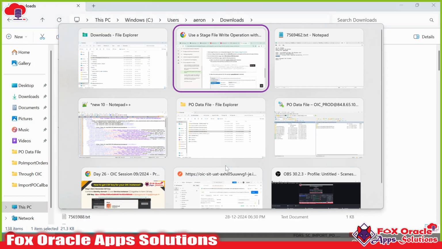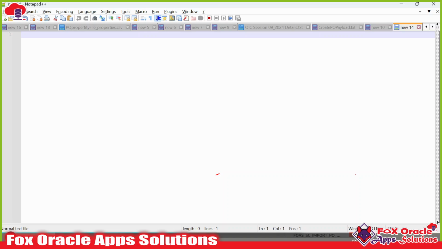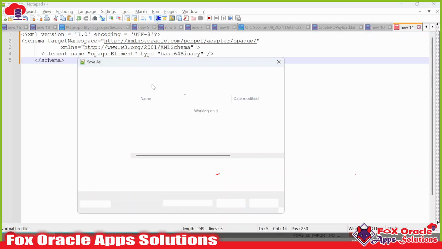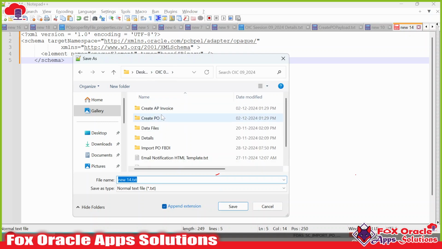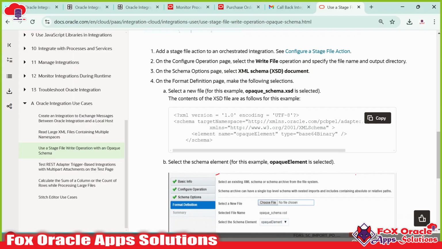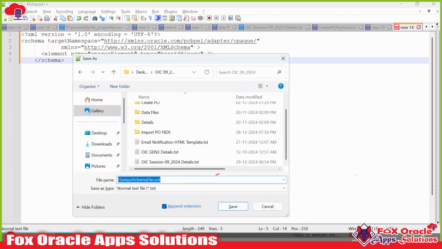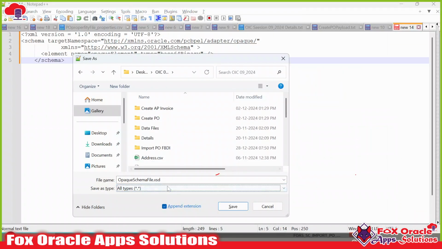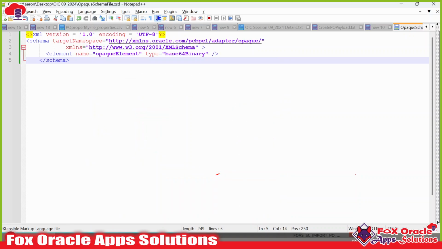with the XSD file extension. So let me move to this notepad here. I will just click new file, and I will save this file as the XSD schema. In this session only, I will use opaque schema file dot XSD, right? Extension XSD. Here you can see in Oracle the schema extension is .xsd. The same schema I used. Select type as all so that it will create with the same name only, save. So you can see this is our XSD schema for the opaque schema.